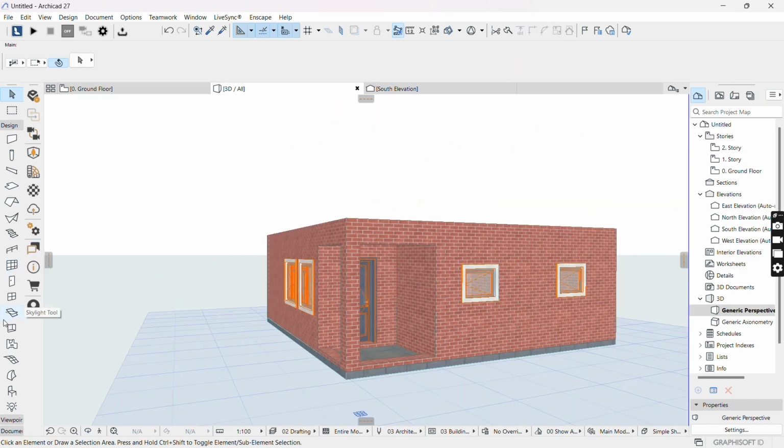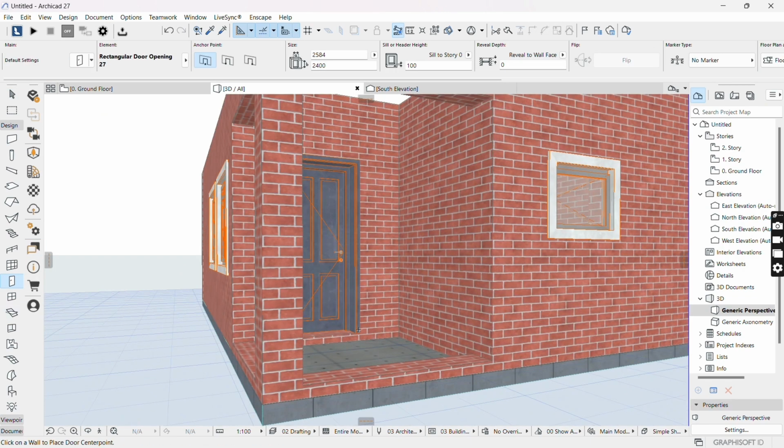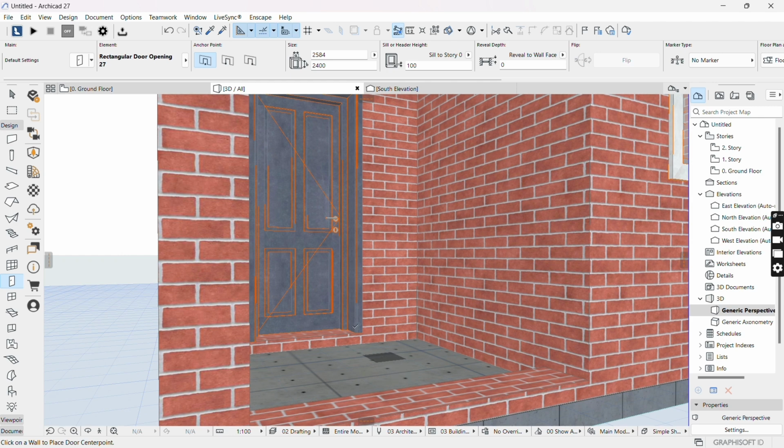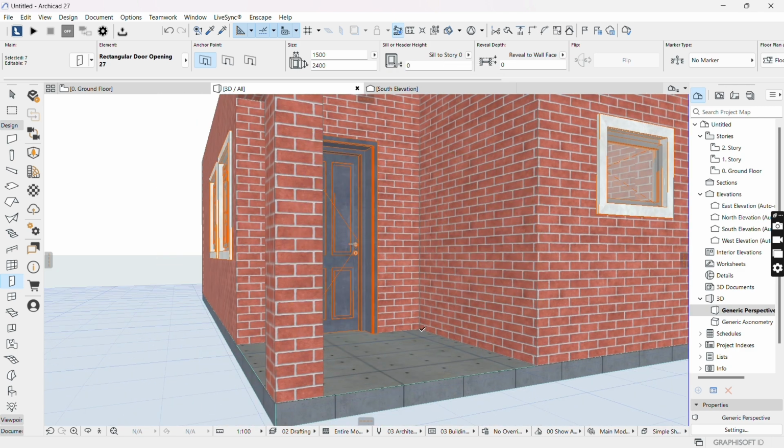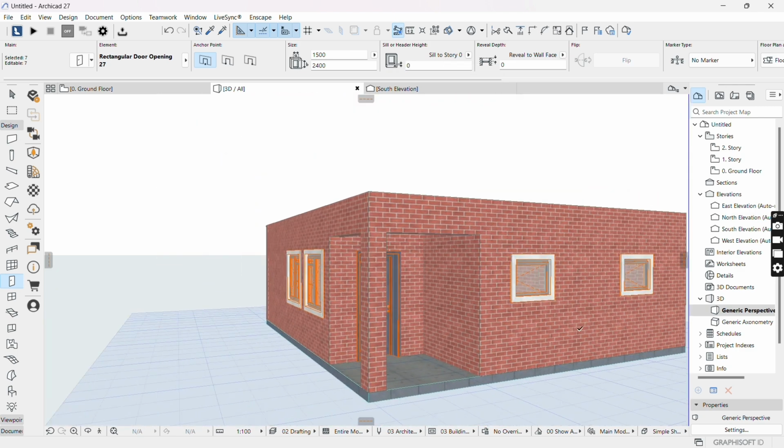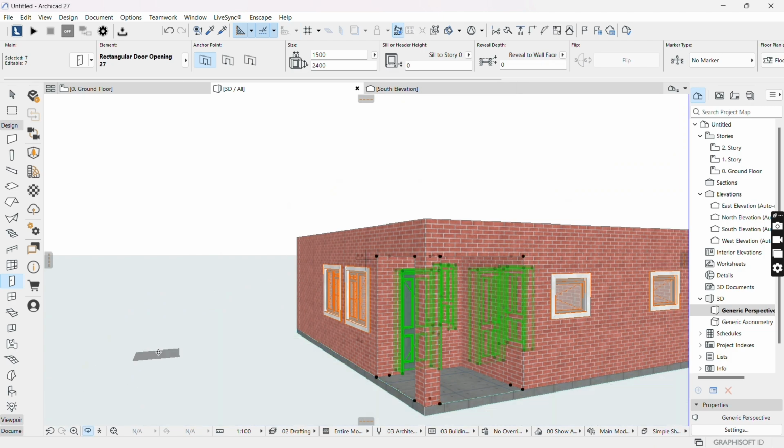So we can hold our door down, because if you notice, from the floor of the door to the slab, there is still a bit of space there. So to adjust it, we can select the door tool and click Ctrl A, and then make the sill to story 0. So this is better now. I think this is perfect.